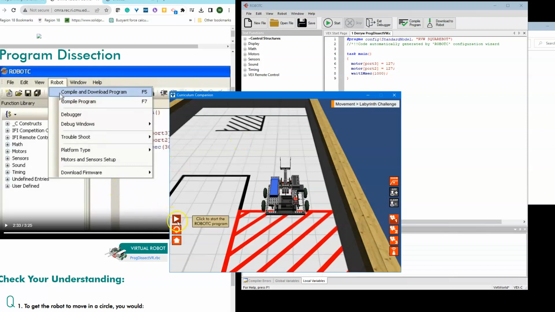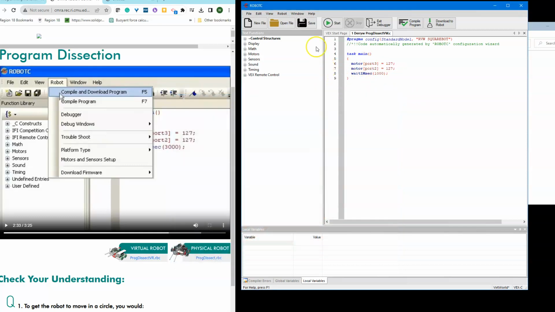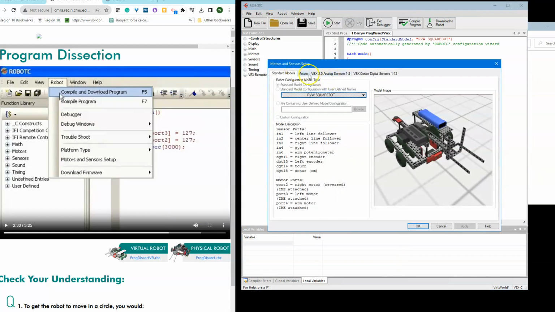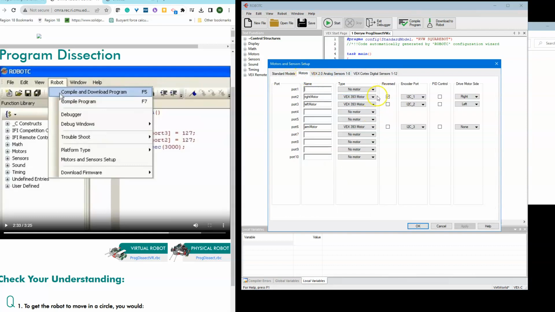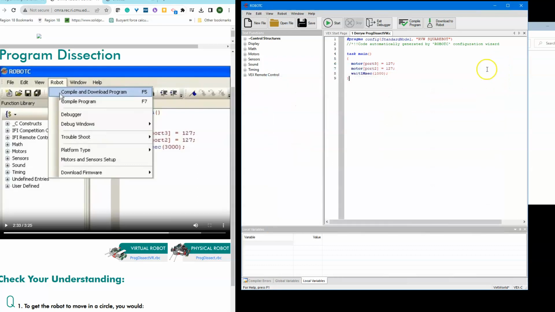Now, in the video, your robot turned in a circle. It had to do with the motors being reversed. You're going to cover this in another video, but if you go to motors and sensors and you go to motors, you can see that one of my motors is already set to reversed. That'll be covered in a later video. Not a big deal.